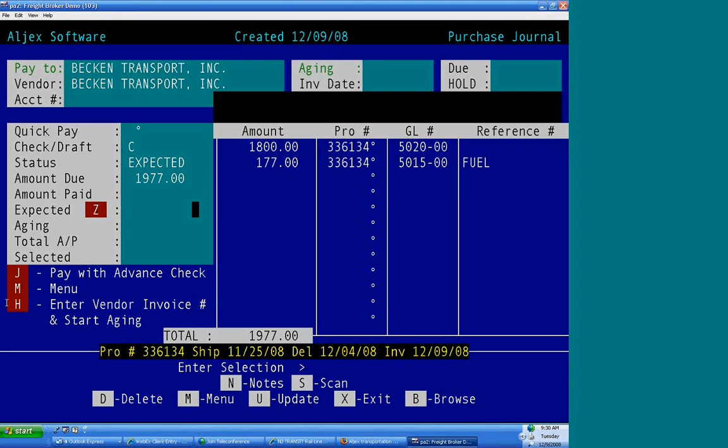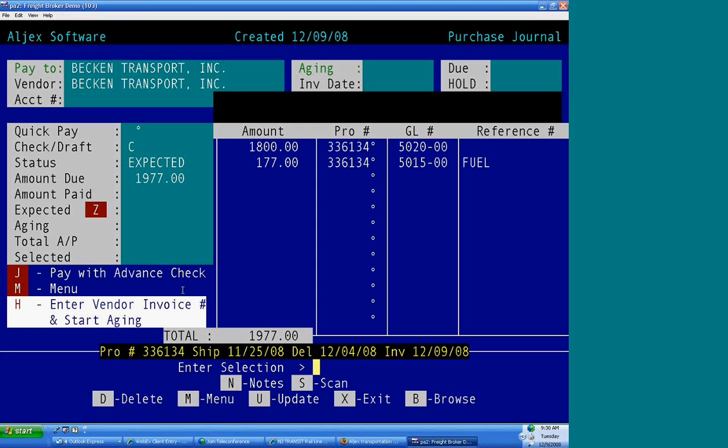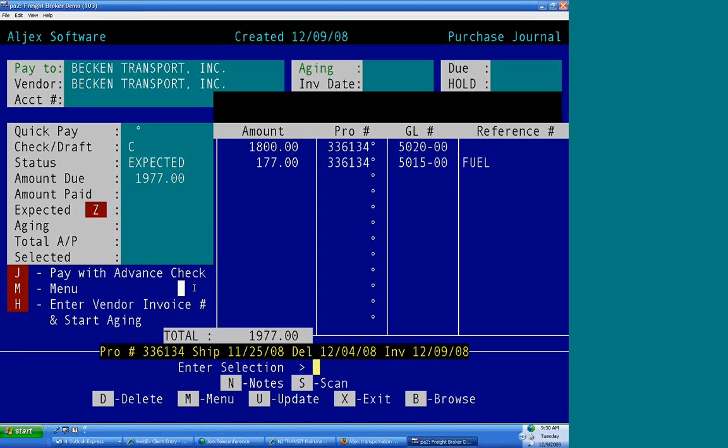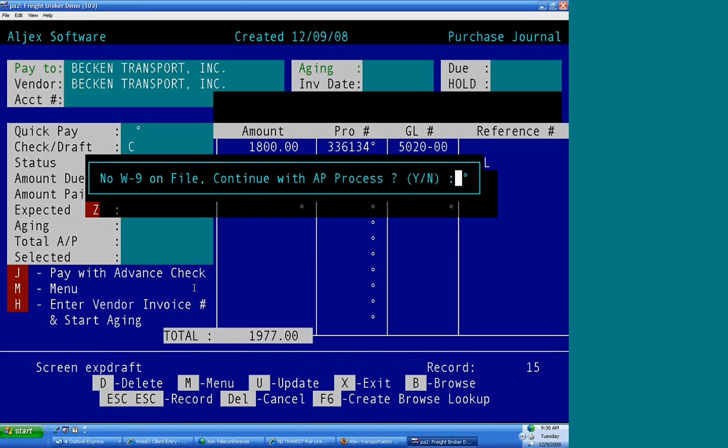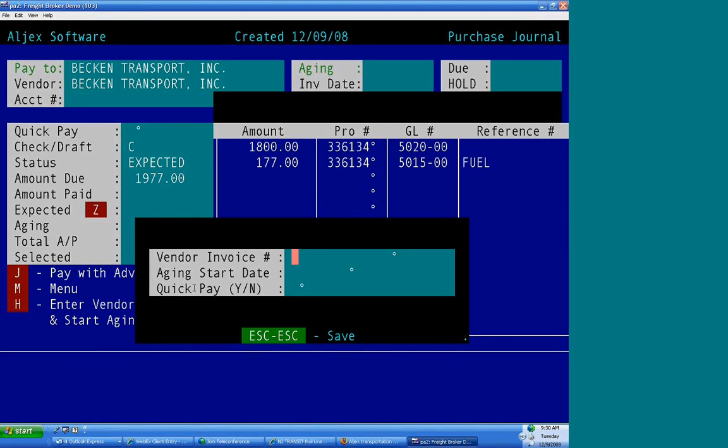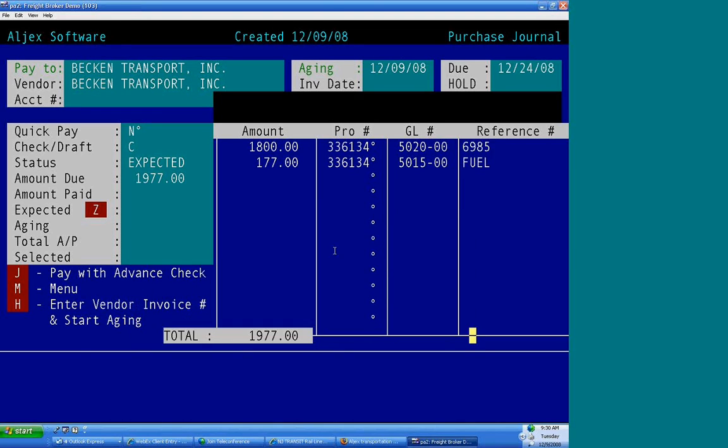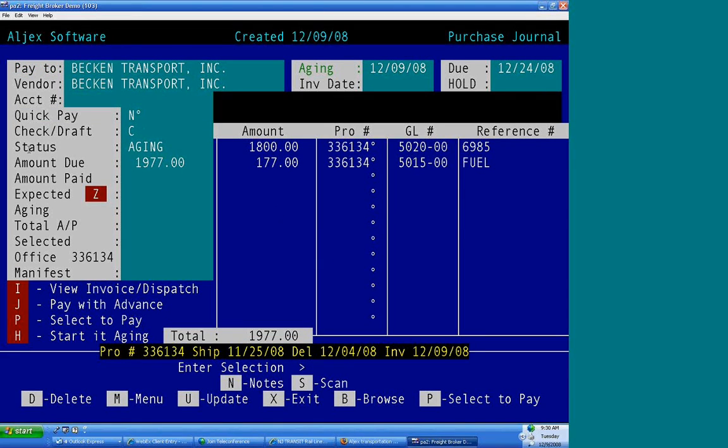H is the magic letter here. We're going to hit H again to enter the vendor's invoice number and start it aging. It might warn you of a few things, such as a W-9. Enter in the invoice number that's on your paper. If it was entered in dispatch, it would appear. Arrow down and it will autofill in today's date to start it aging. And no, it's not available for quick pay. Escape, escape. And now your status has started aging.